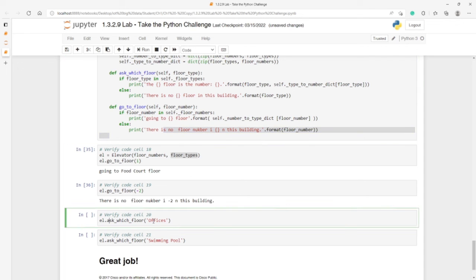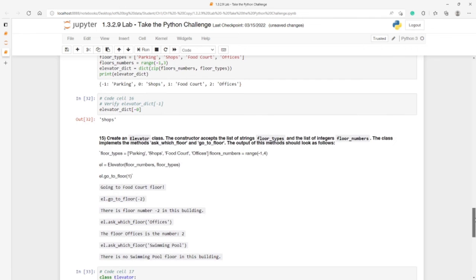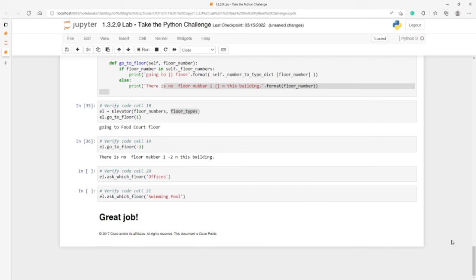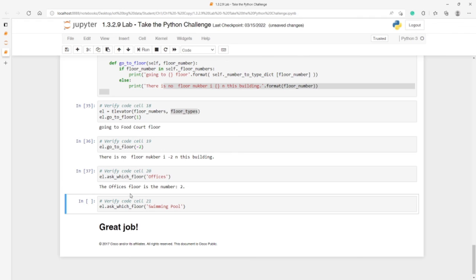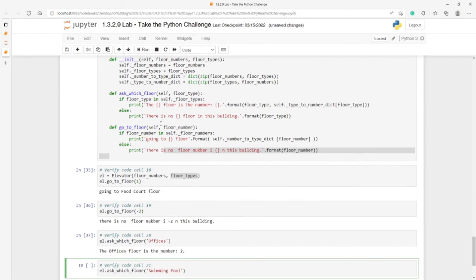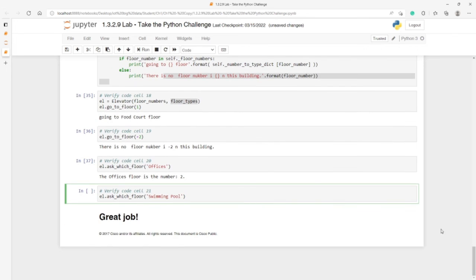Okay, let's go now to offices. Let's check the office, which one here. It is going to be on floor 2, so the output should be 2 here. The office's floor is number 2, and here we have swimming pool, which we actually don't have here. So we should also see that there is no swimming pool in this building.